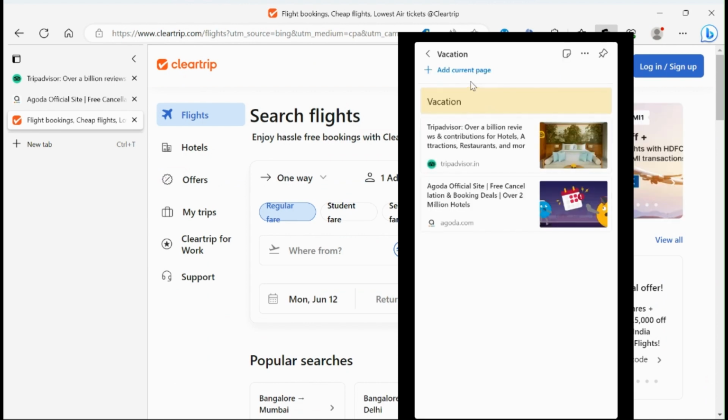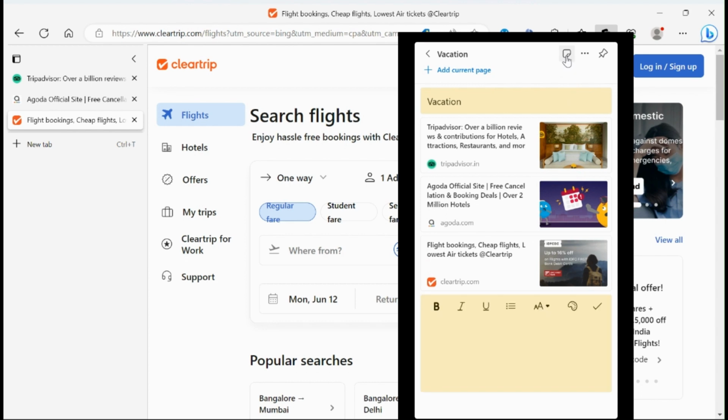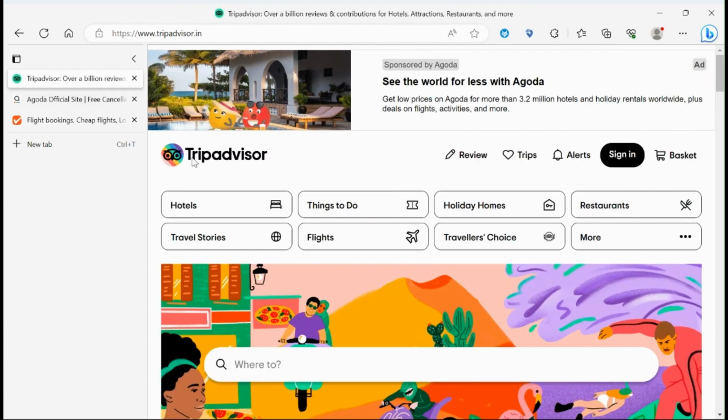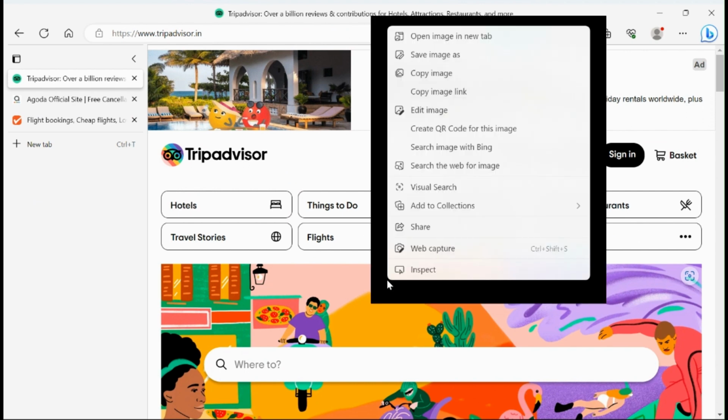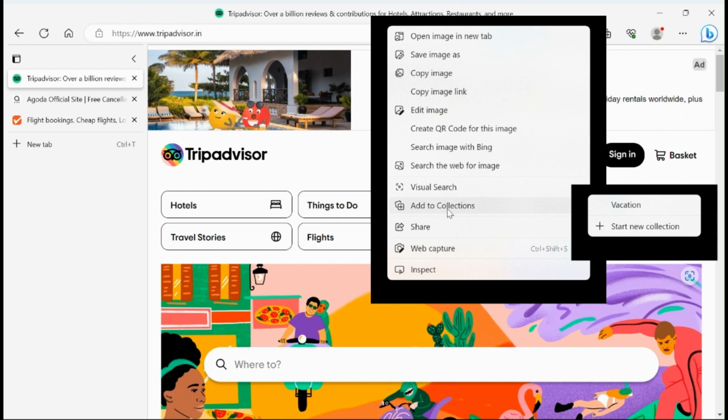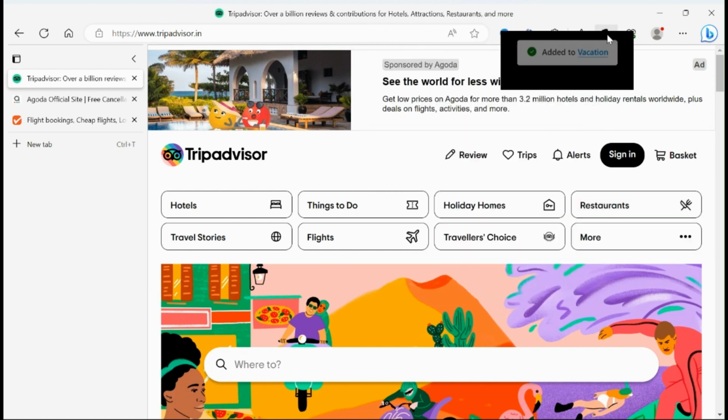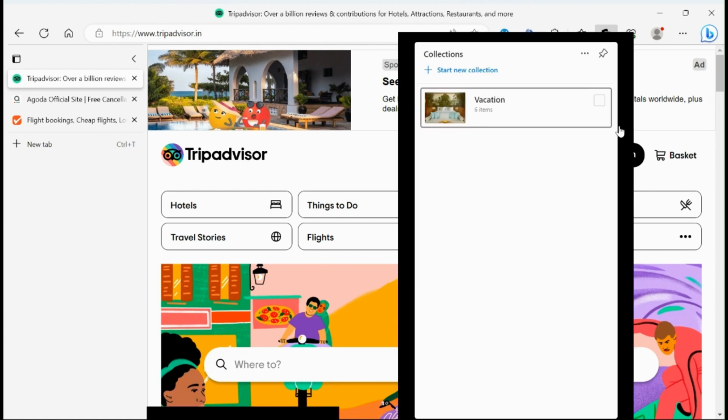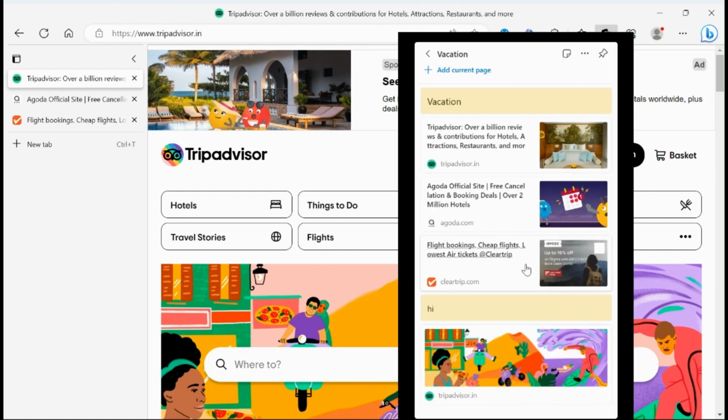You can also add a note for the future in this. You have to click on Add Note, and you can mention your message in it. You can also add pictures to this collection. For this, you have to right-click on that image, scroll down, and select Add to Collection. From here you can select your existing collection, or you can create a new collection, and the image will be stored in that collection.